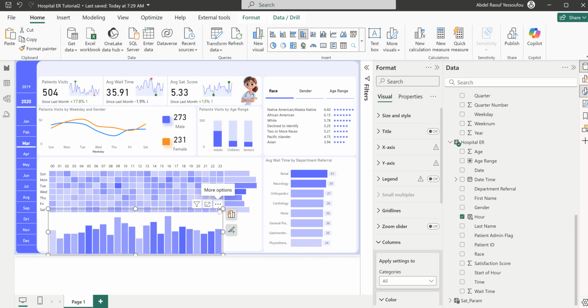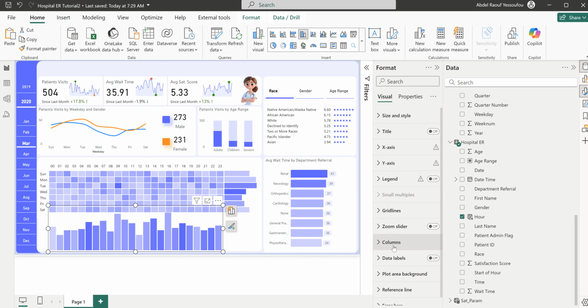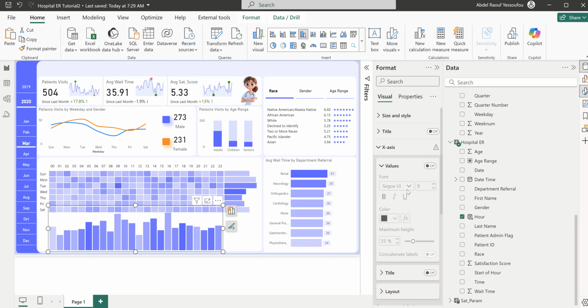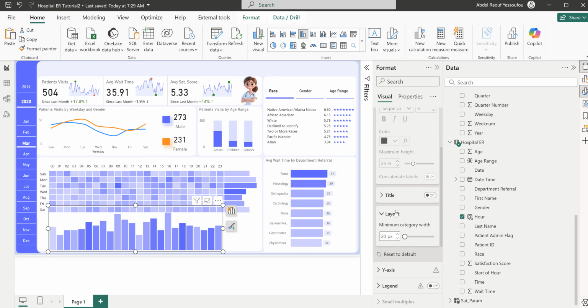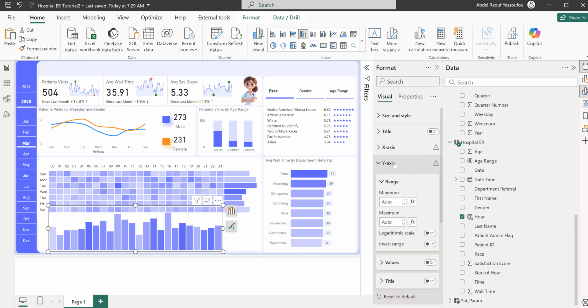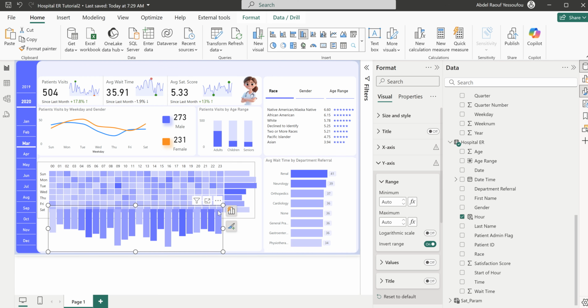Okay, so now how do we make this face down? So what we do is go to the y-axis. Is it y-axis? X-axis. Rather, I think it's y-axis. Yeah, so y-axis, sorry. And then the only thing you have to do here is invert range. You can see it's now facing down. Now you can bring it down here.